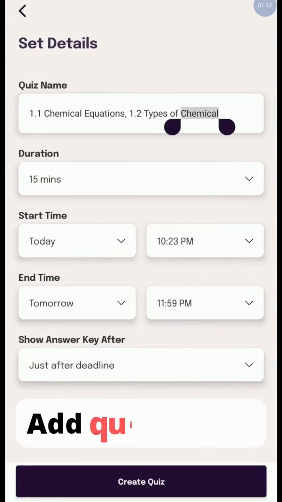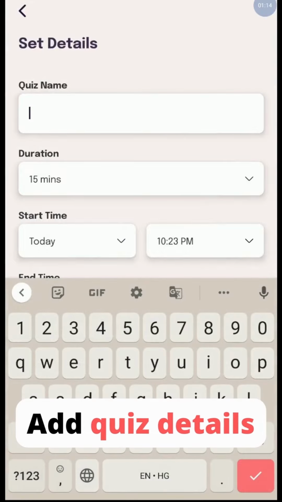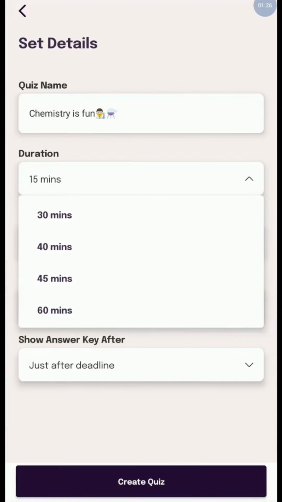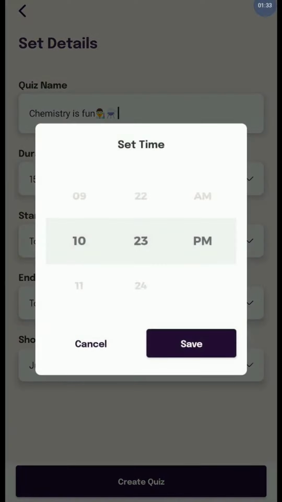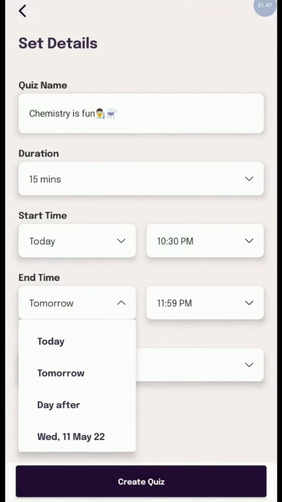Now add the quiz details like the quiz name, the duration of the quiz, quiz start time and quiz end time, and when you would like to show the answer key.